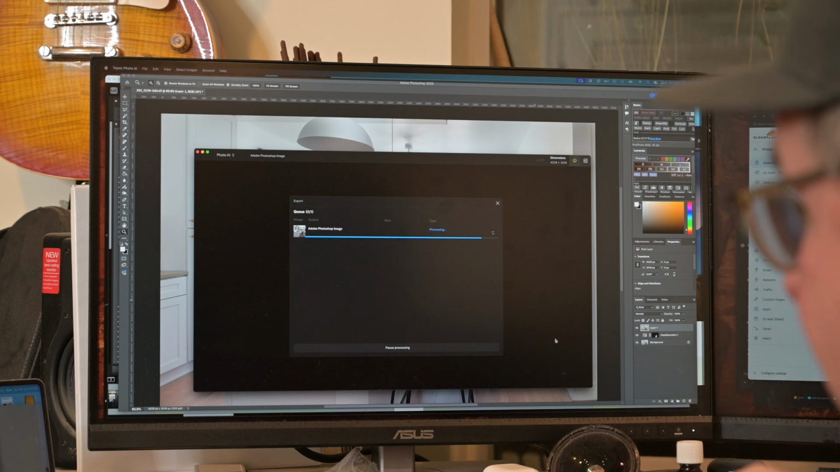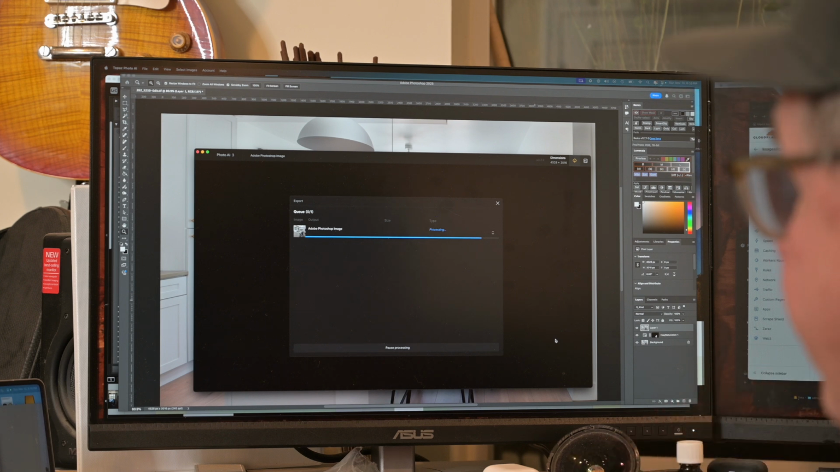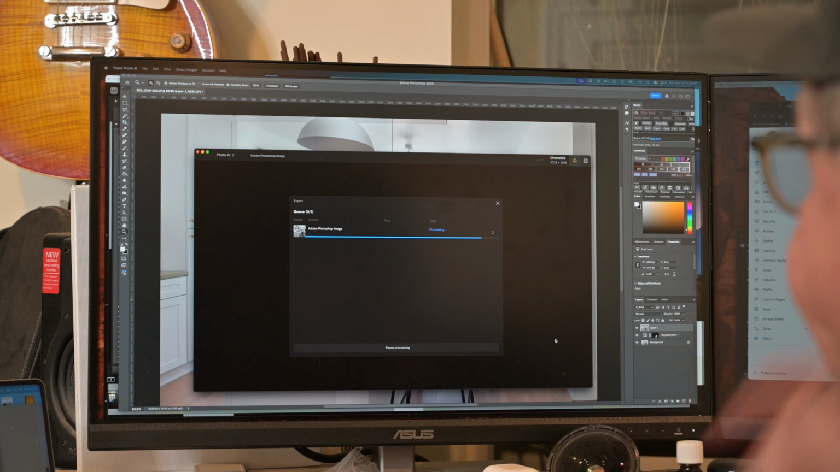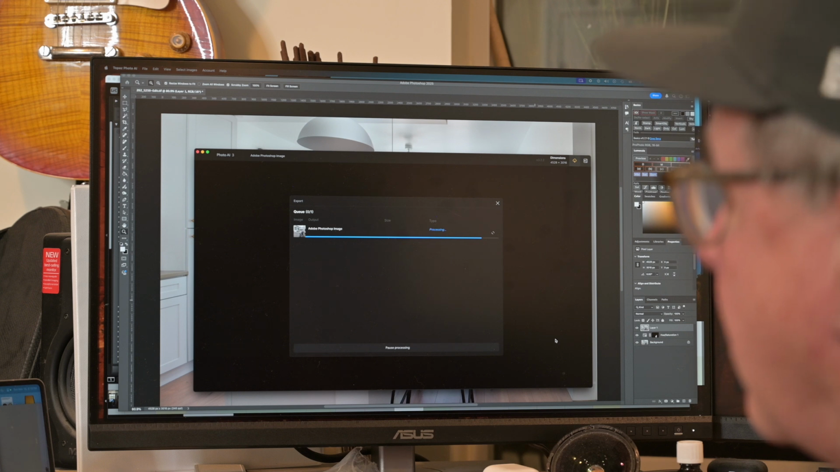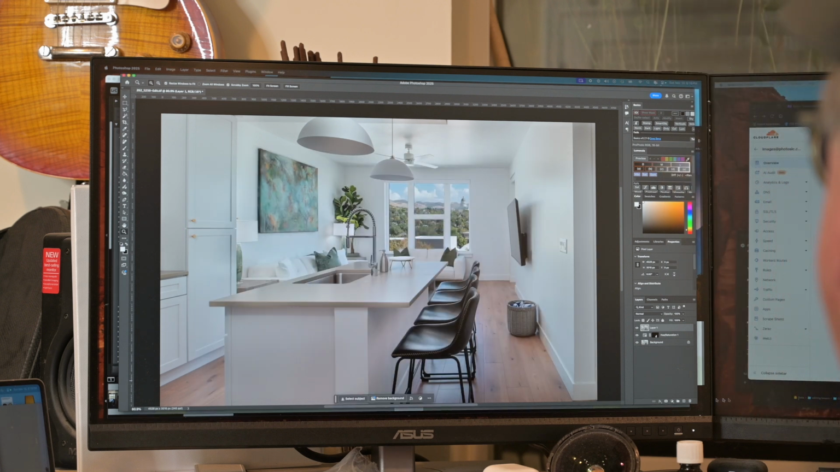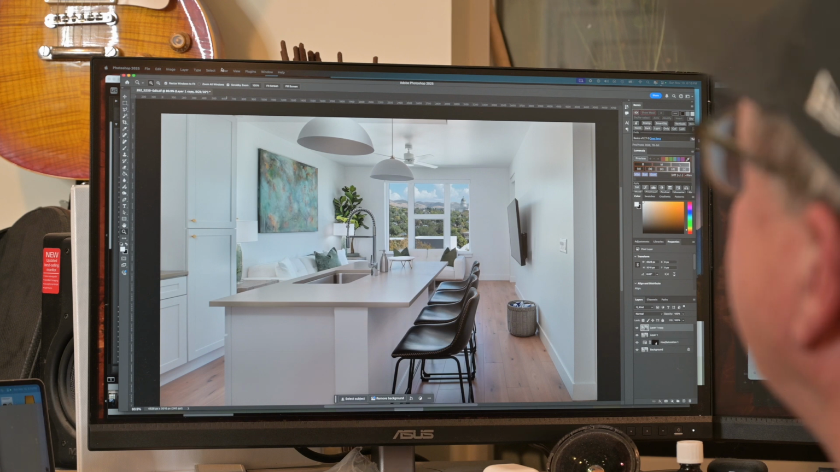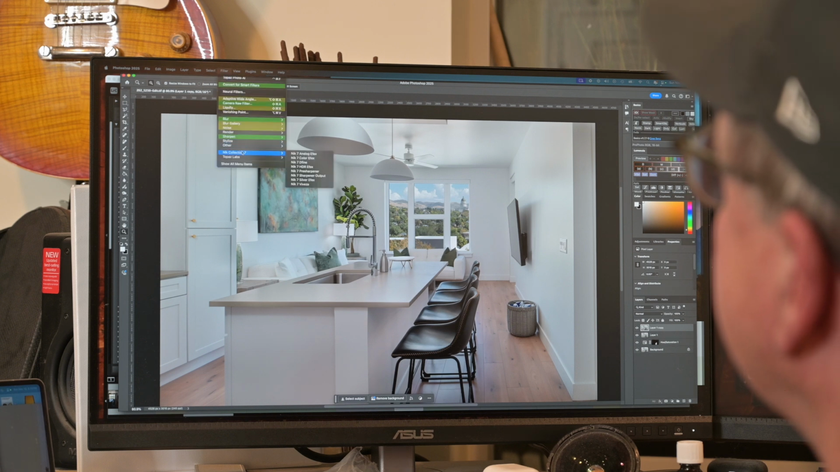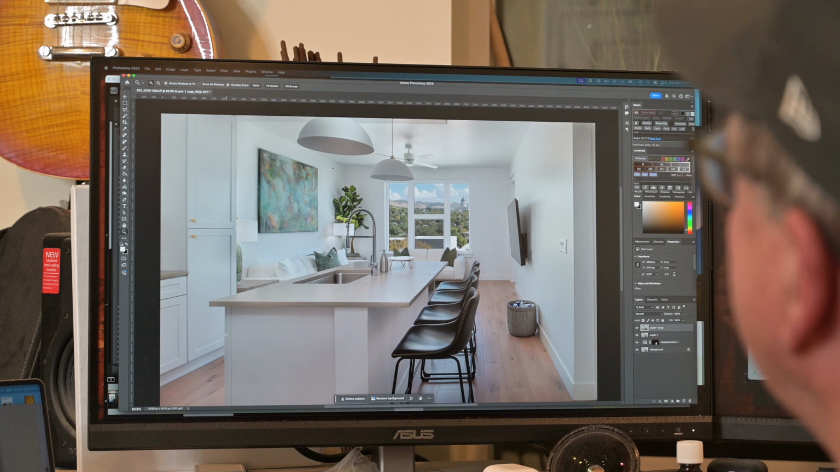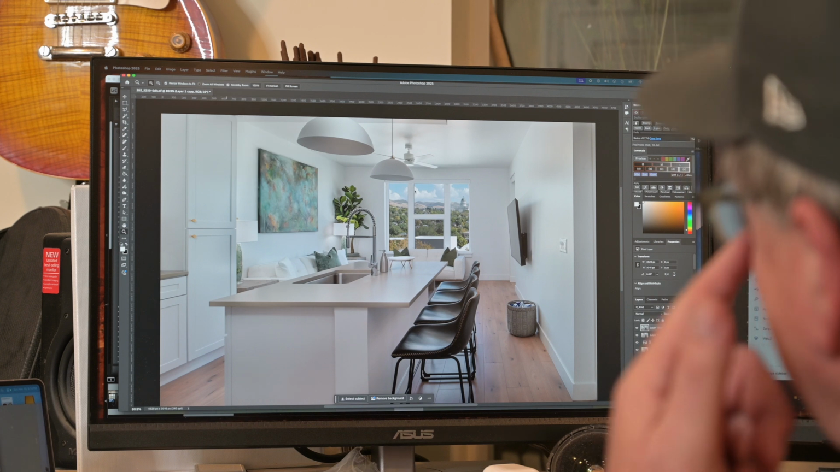And then once it's done with this, I'll make a copy of it and do my Nik on it at that point. I think that looks pretty good. Make that copy, send it over to Nik.